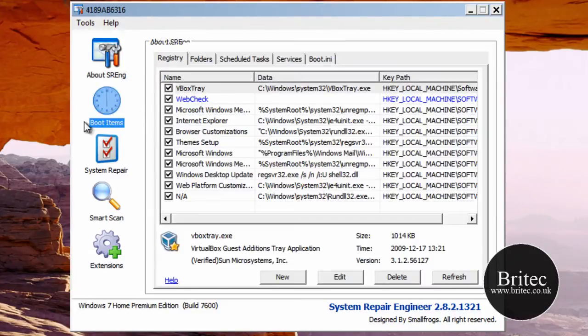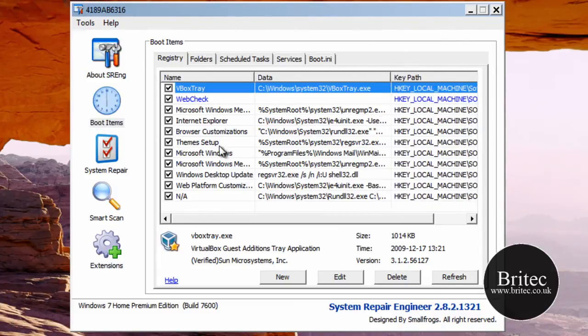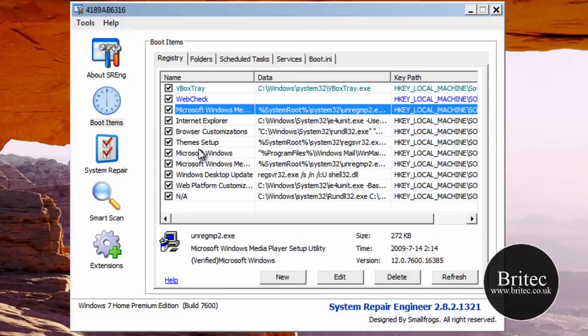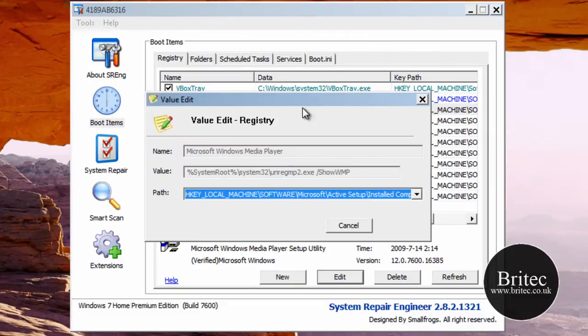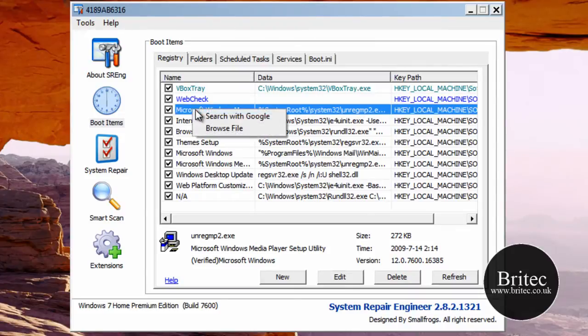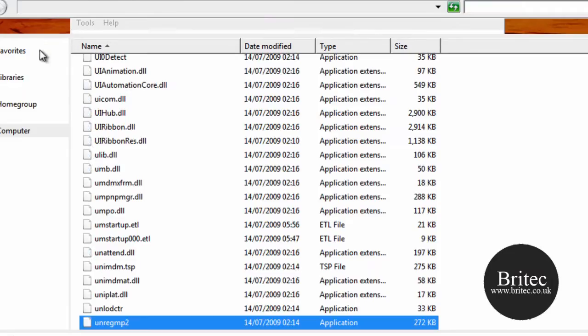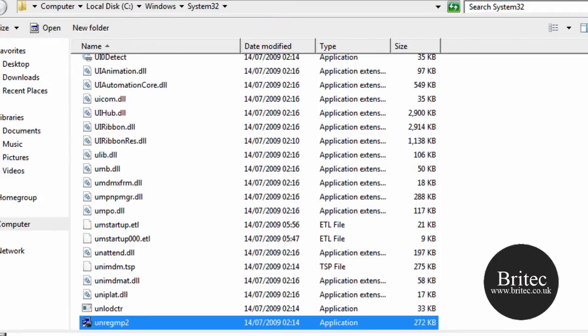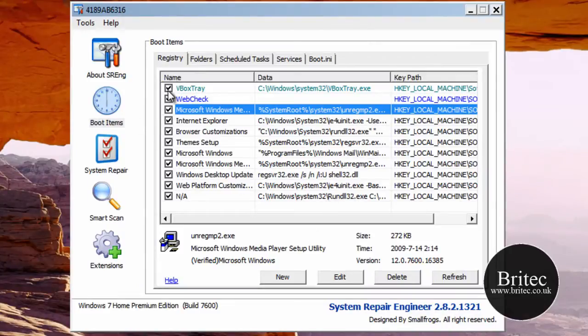If you look at the boot items here, we can actually edit all the registry keys here. Now say for instance you've got a rogue key there or a dead key that's causing a few problems from a program, or maybe a malware registry key that you wish to delete. You just click on the actual registry key that's causing a problem, and you can either create a new one, edit this one like so, or you can actually delete it and click on refresh there. Now also if you right click here, you can search with Google or browse the file. If you click on browse the file, it will open up at that location, which is very useful. Okay, so that's that registry part.